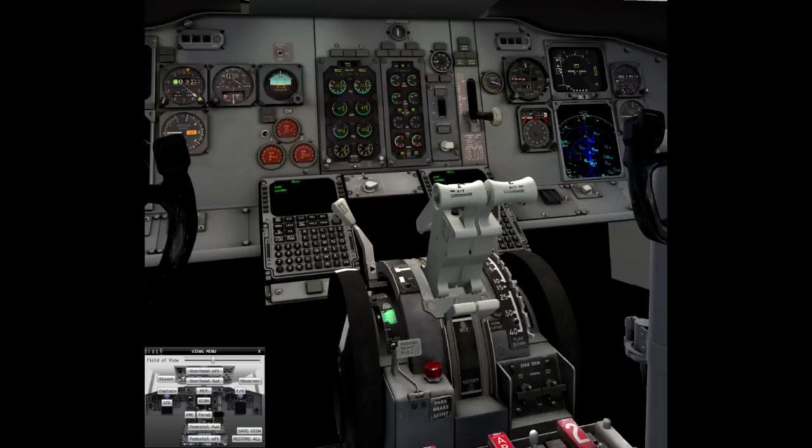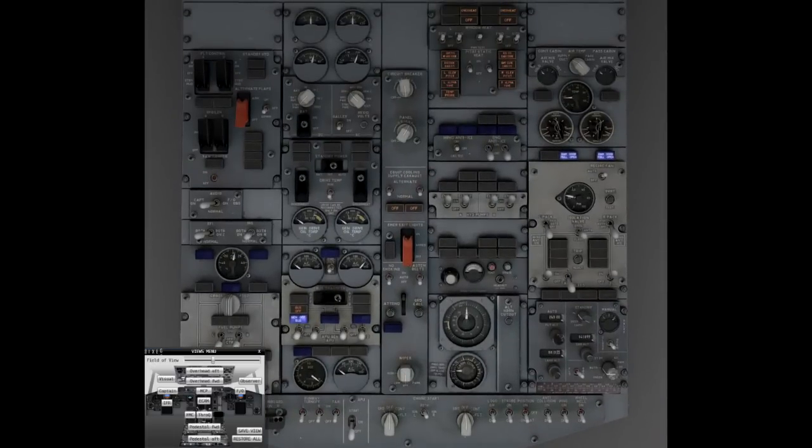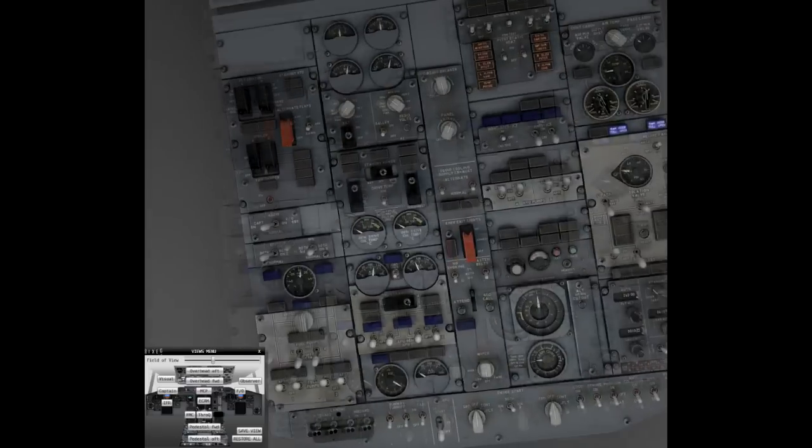Now I can power the left generator bus too. I flip that up. Light goes off, and also all the window heat lights are off again as they're supposed to. And also the fuel pumps are all pressured again.